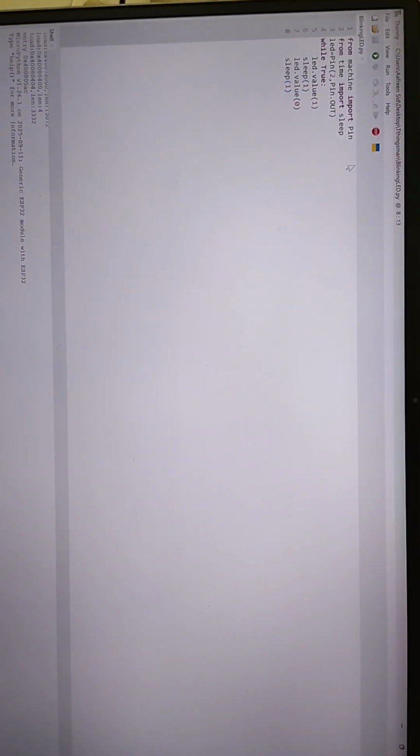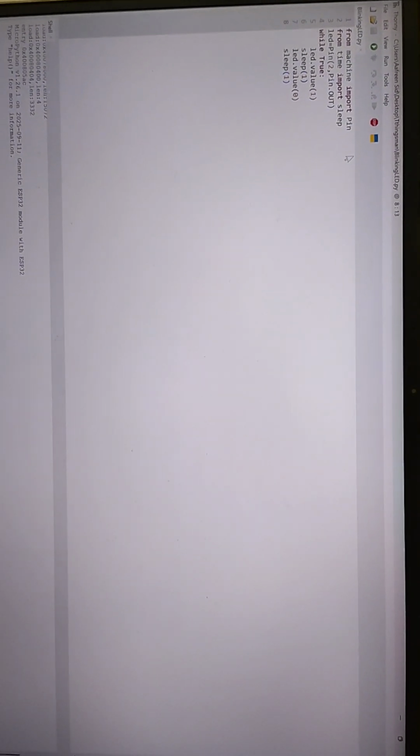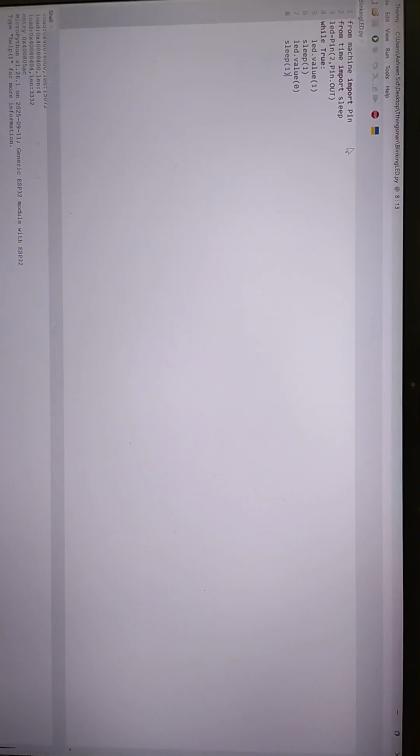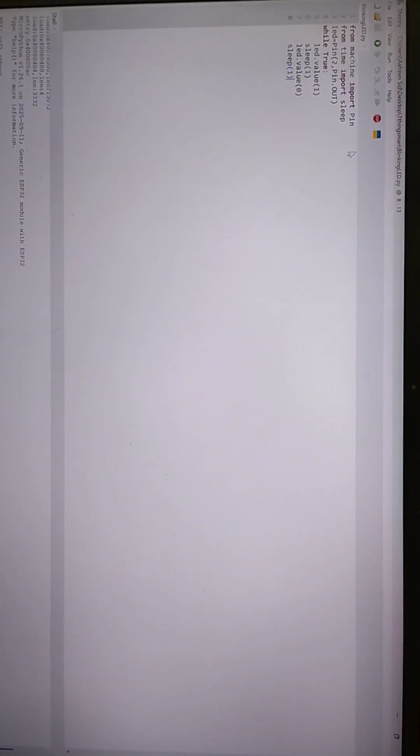So here is the code which I have written. Now I will explain it, then we'll run it and show you how our LED starts to blink. The very first line of this program is from machine import Pin. This was already explained in the first program which we did last time. The second line is from time import sleep. Now what does sleep mean? Sleep simply means to make it wait.